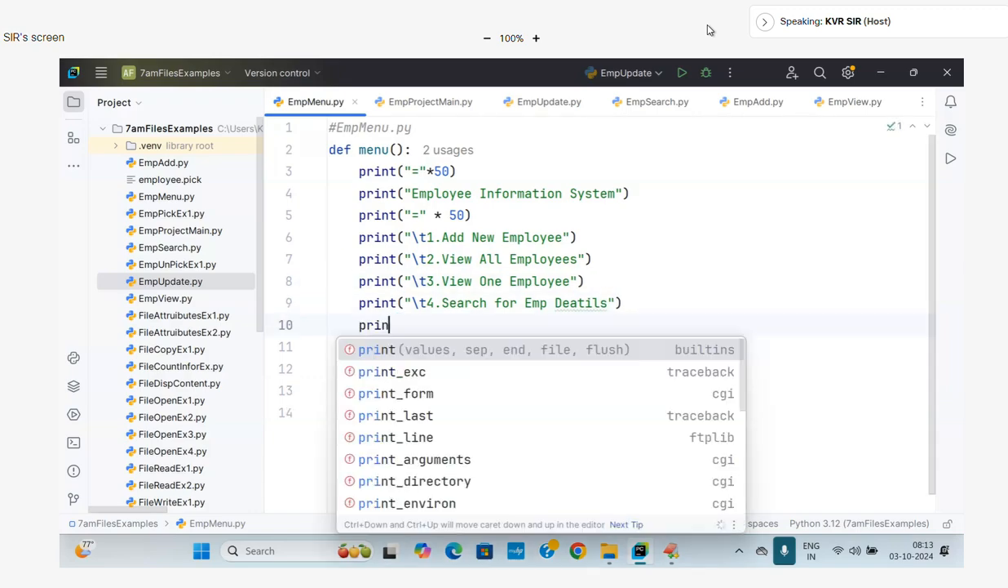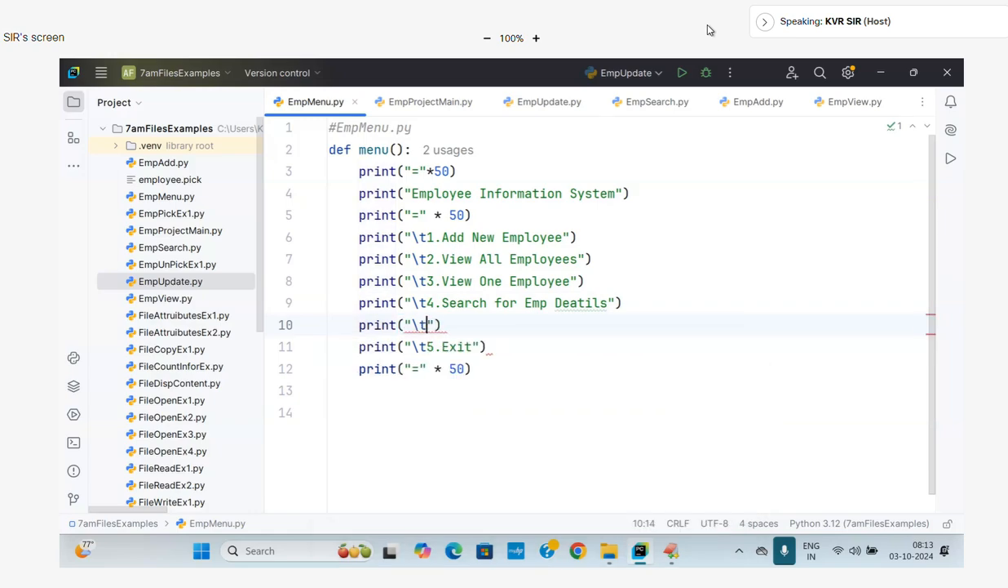I'm going to take it. Print of what? \t. What is this? 5. And what is this? Update employee details. Update employee details. This is called a sixth. I will take it. Sixth, I'm going to take it.